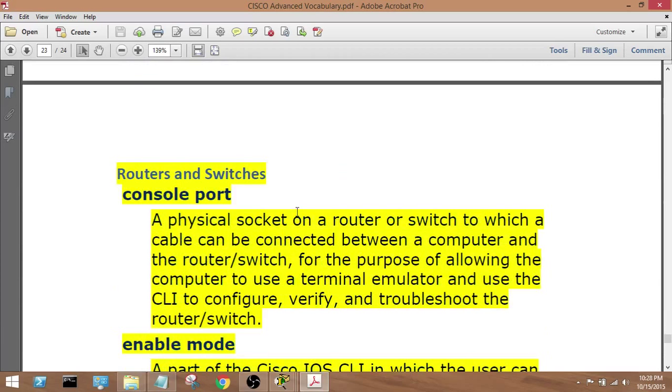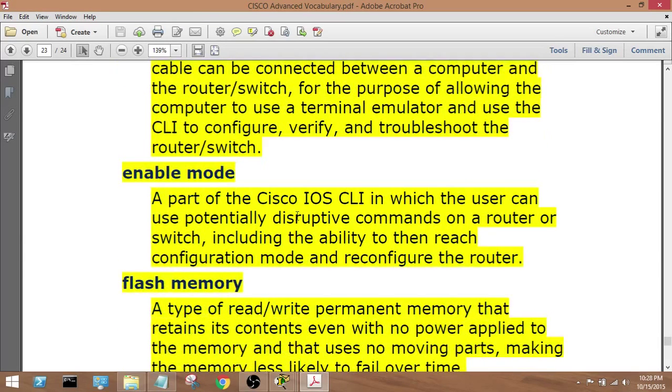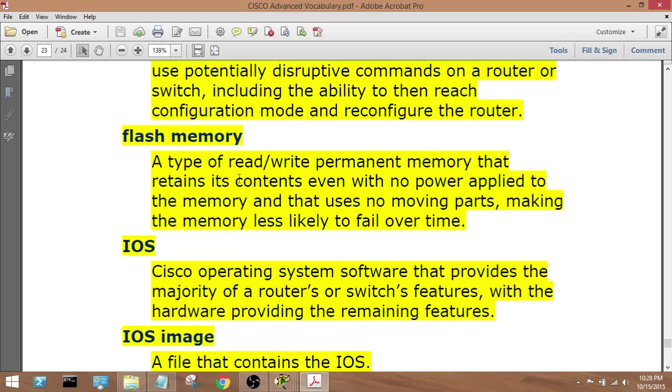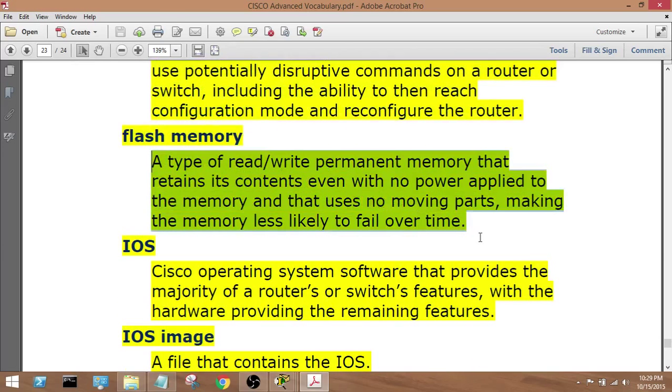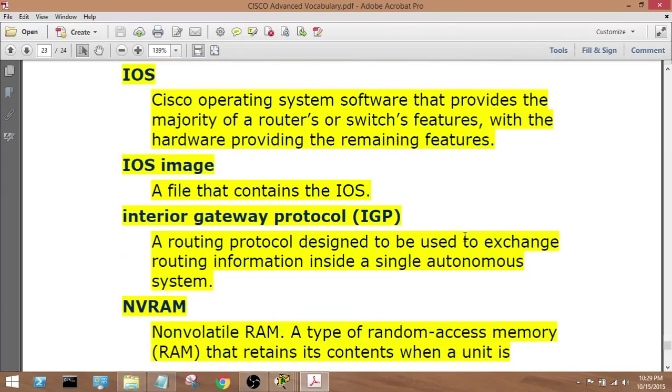Okay, partial mesh, console port. So we went over console port, we went over enable port. Flash memory, a type of read-write permanent memory that retains its content even with no power applied to the memory. Basically, this would be the difference between an SSD drive and your regular mechanical hard drive, the one that looks like an old record player and has mechanical moving parts. The flash memory is nothing but integrated circuits, so it's like little chips that have no moving parts. That's how it stores stuff. So it's much faster to load up, and there's less of a chance that it'll have some kind of damage to it, or something should happen.